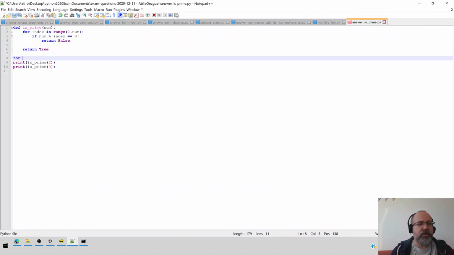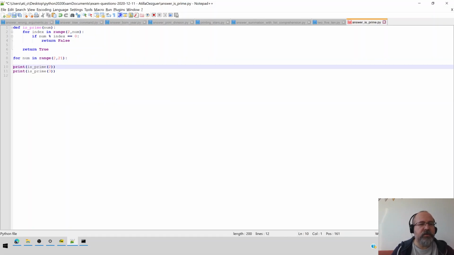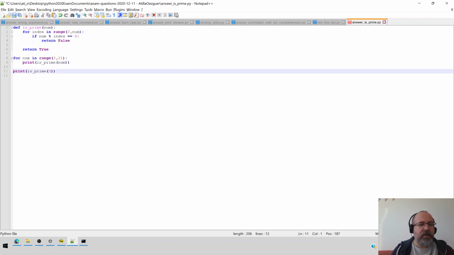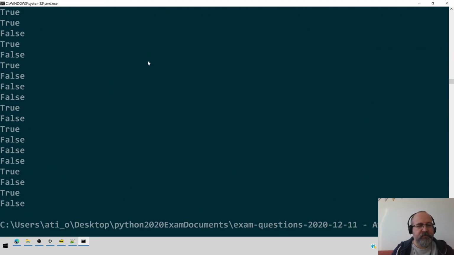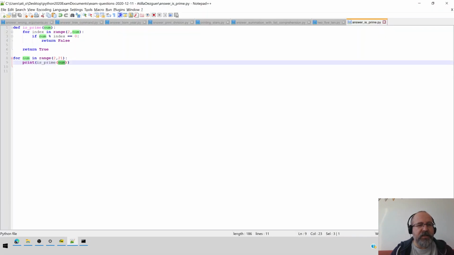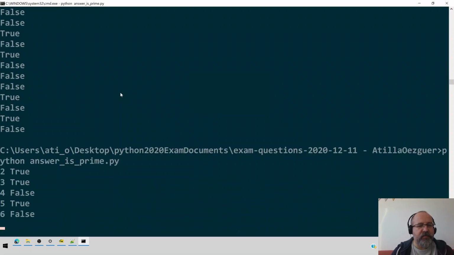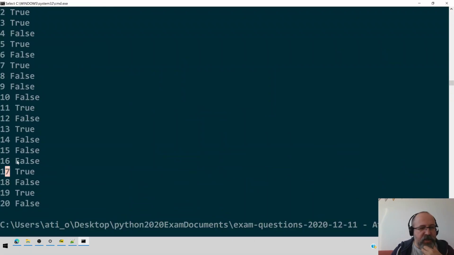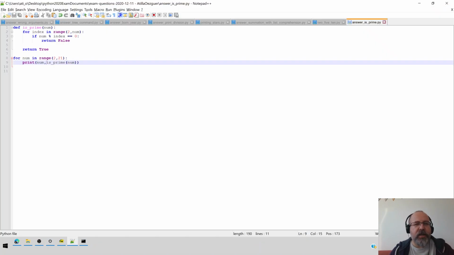Let's see. For num in range 2 to 21, print is_prime num. Let's see. Yeah, and let's see, it's better this way. Okay, then 18 not prime, 13 prime, 11 prime, 7 prime, 5 prime, 2, 3 prime, and 19 prime. This is correct. Of course, instead of for index in range 2 to num, we can also use half of it, or the square root of it.